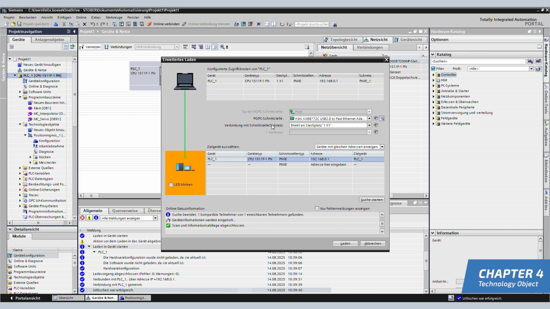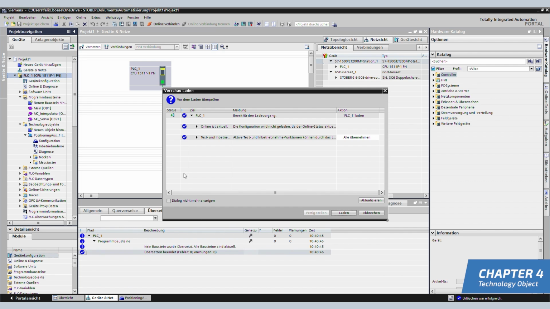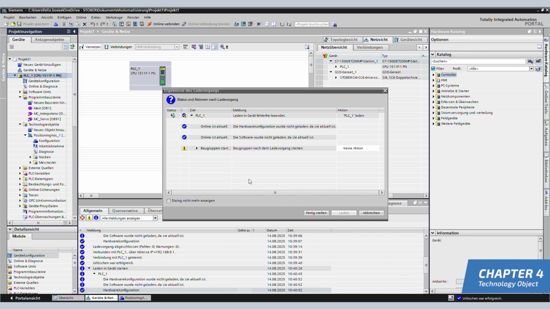I'll set the connection to the controller here and which slot I'm plugged into. I select the controller, the CPU, and then click on Load. Then I'll just go ahead and say Accept All, and then select Load. I'll also set the module to restart after the loading process.